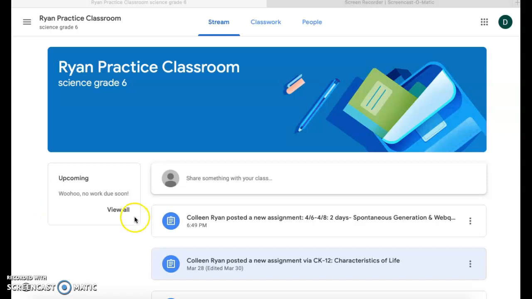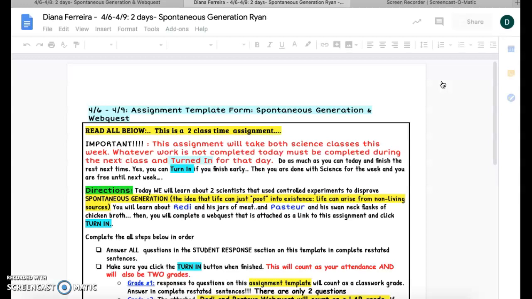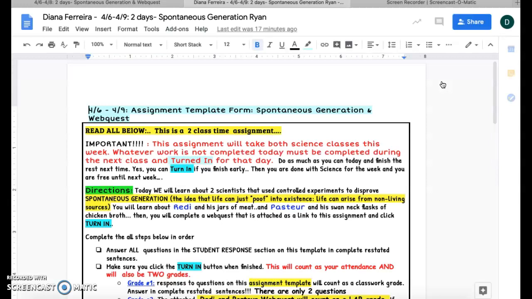So, the first thing you're going to do is look for the assignment posted from your teacher and click on it. You are then going to read the directions that are provided here from your teacher and then look over to the right to the two Google Docs that you have underneath your work. You are first going to select the first Google Doc, which is your assignment form. And you're going to read these directions very carefully.